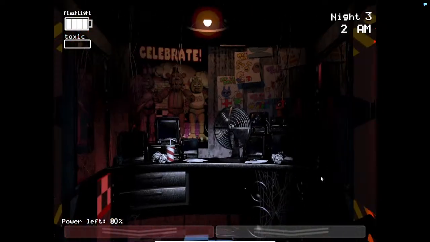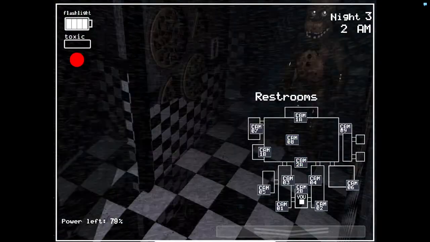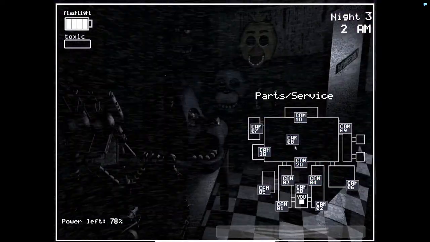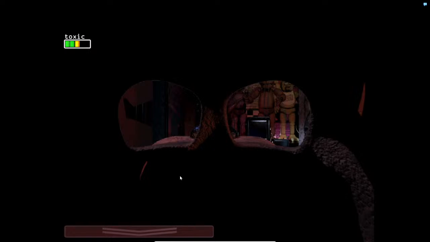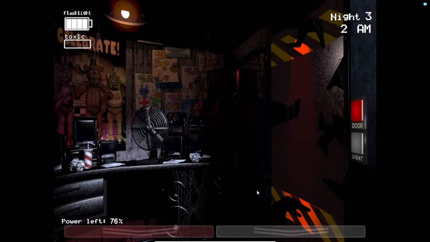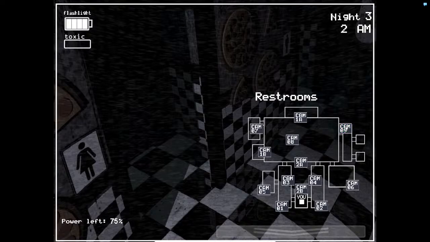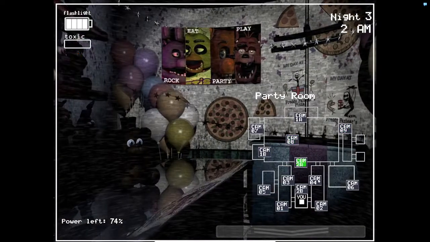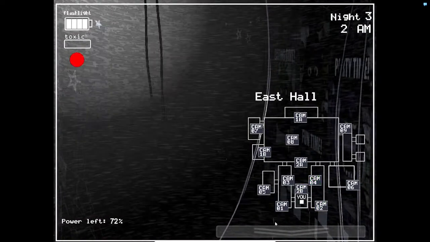Alright. That's good. 2 a.m. Perfect. Freddy's moving. That means we're good. I figure if they actually start moving, that means that you survive the attack. Now is Chica moving? Chica's gone. Awesome. We're making great time, ladies and gentlemen. We're tracking Chica perfectly.